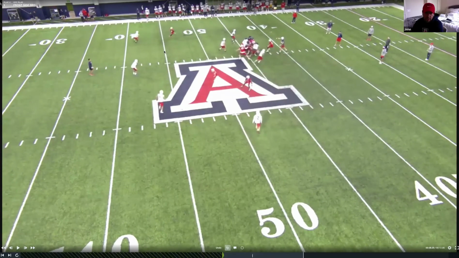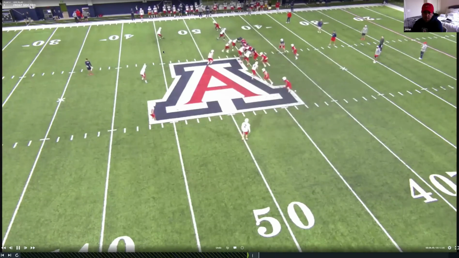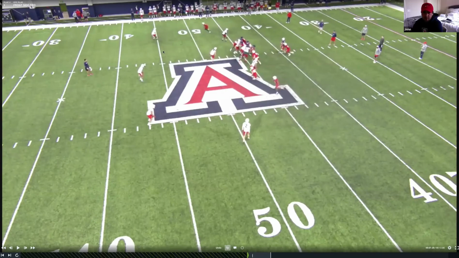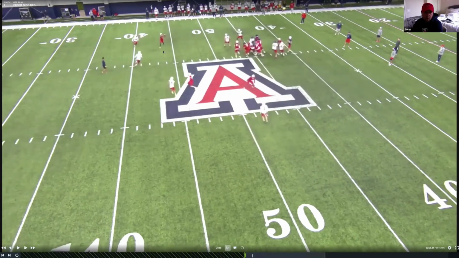He gives the defense a little something by putting the ball down, but you see, that's just to freeze him, right? That's not to entice him. That's just to keep him there, pause, so he can find that window and throw the ball.